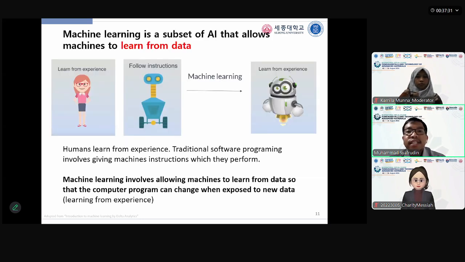And this is the intuition that I mentioned earlier. So actually AI, machine learning, and deep learning is similar to a baby. A baby learns from experience. For example, we learn how to walk from experience, step by step. And the machine also learns from this experience. And this experience for machine learning is basically data. So if we can provide a bunch of data that is good for the machine learning, then eventually this machine learning will produce good results. So machine learning involves allowing the machine to learn from the data so that the computer program can change when exposed to new data.